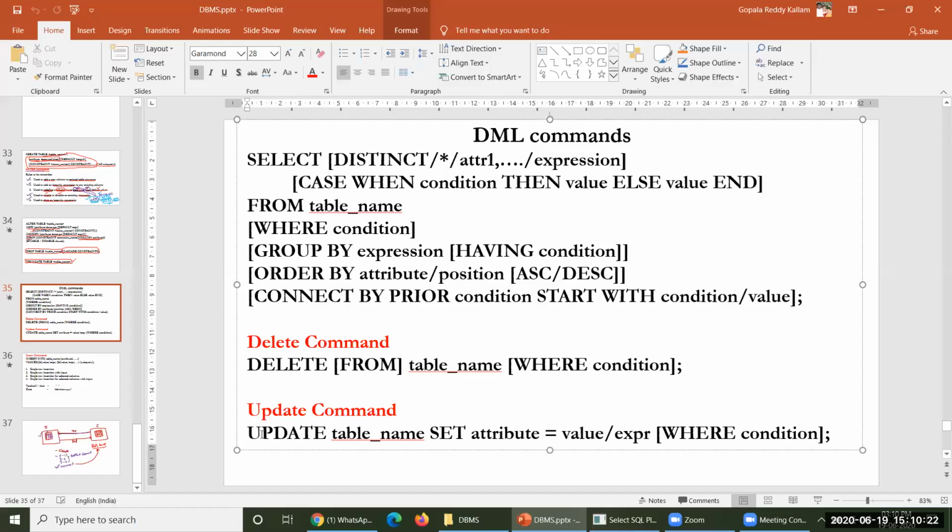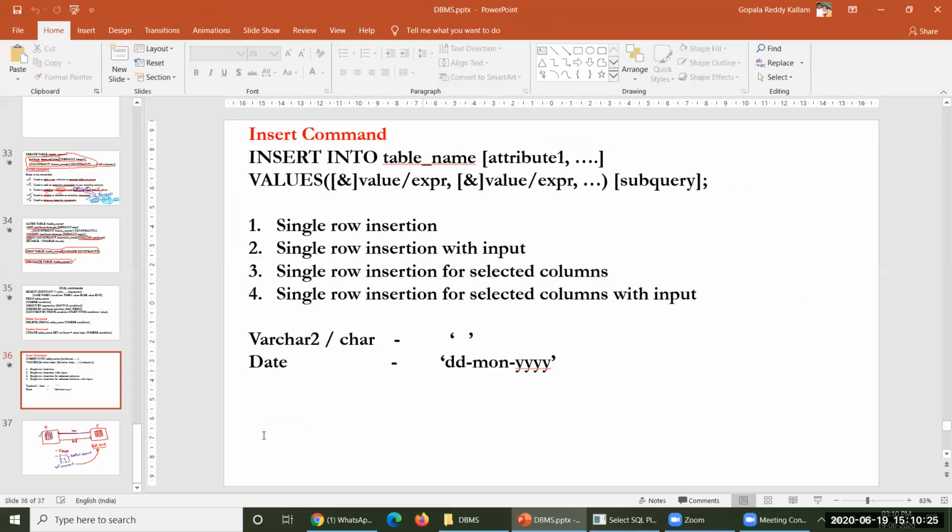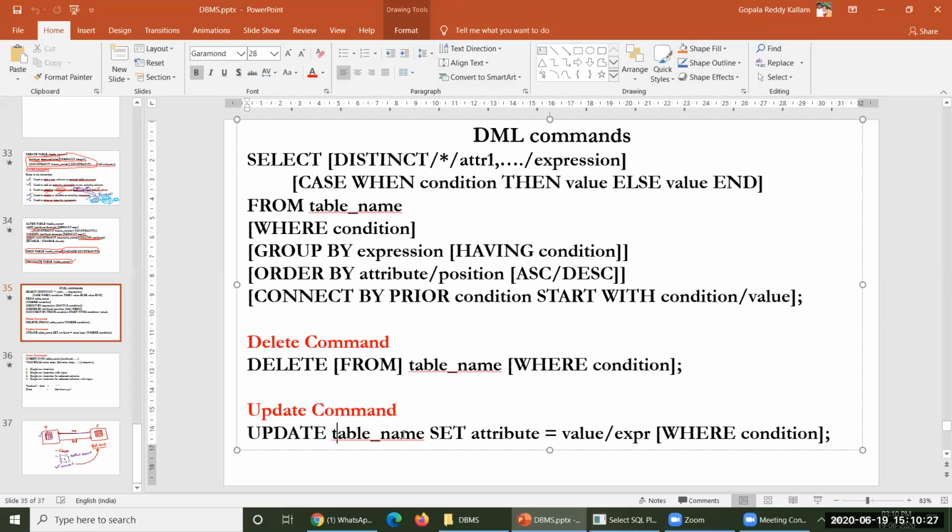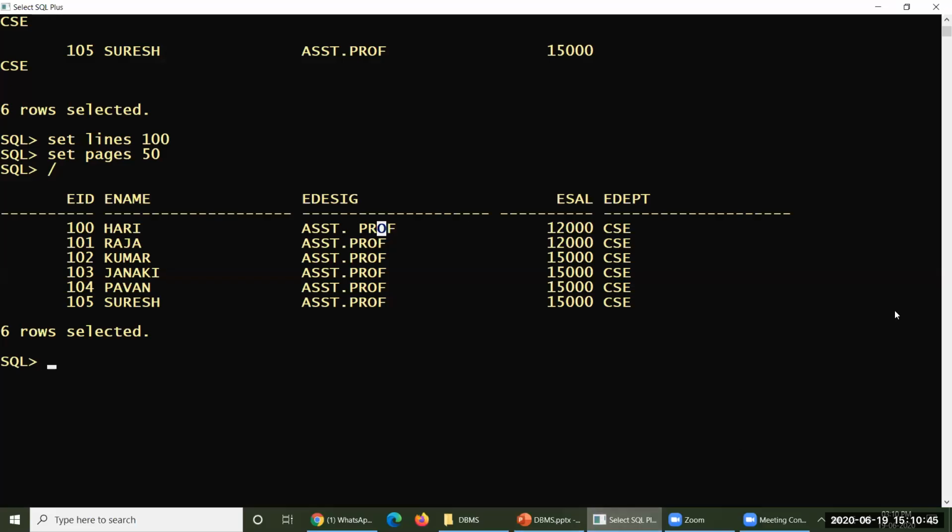Look at this particular statement: update table name set attribute name is equal to whatever value you have to set, and then a condition. Some condition will be followed. First we will look into the matter without the condition. Then after applying the condition, what would happen? Let us have a look here. Let me operate this one.